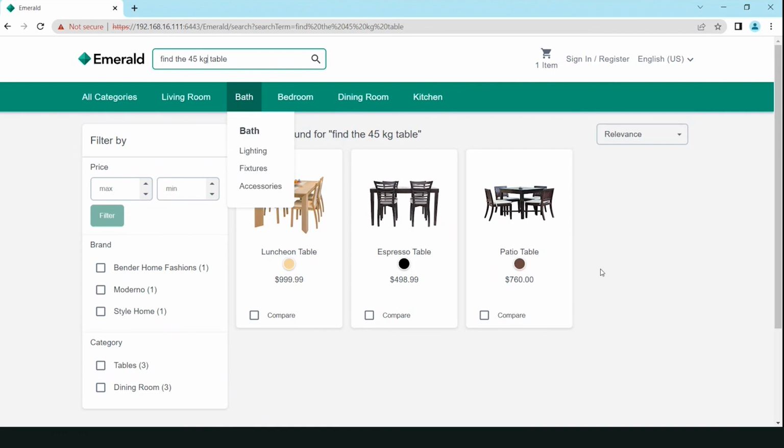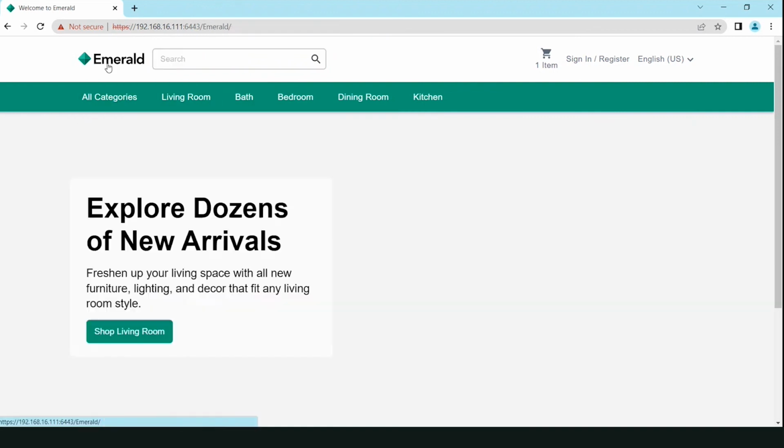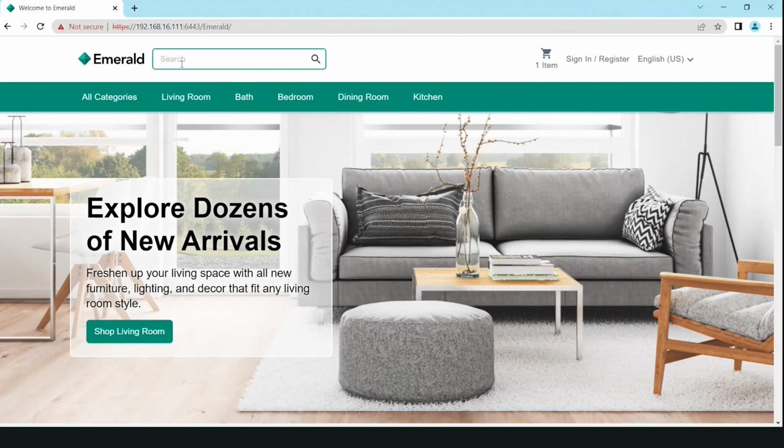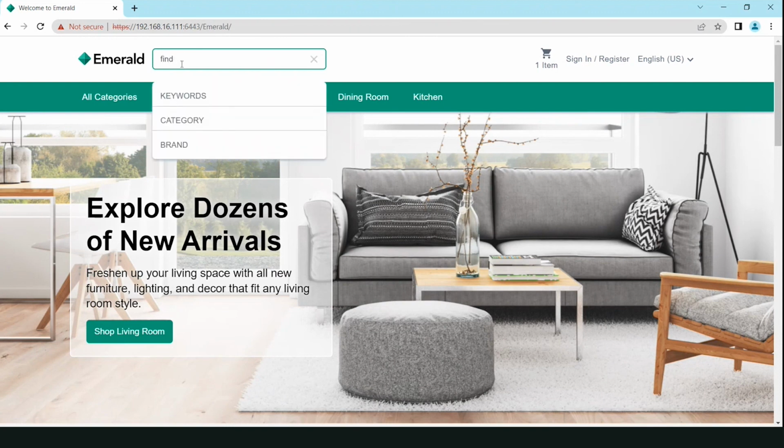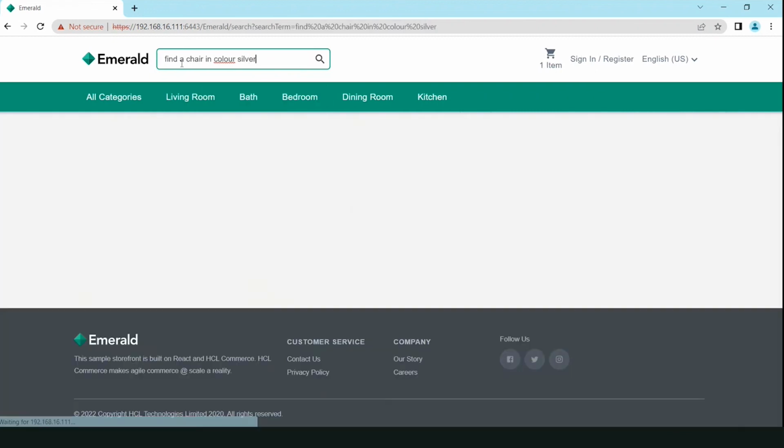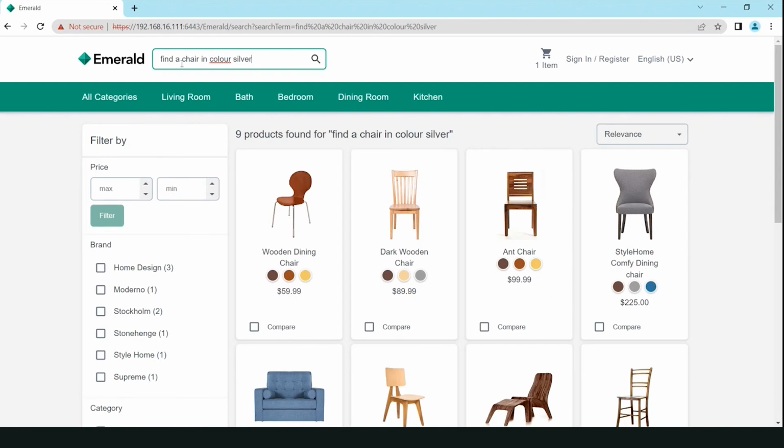Also, let's suppose I want to find any product, but in a desired color. So let's suppose I type find a chair in color silver. Okay, so here you can see now I got 9 products.